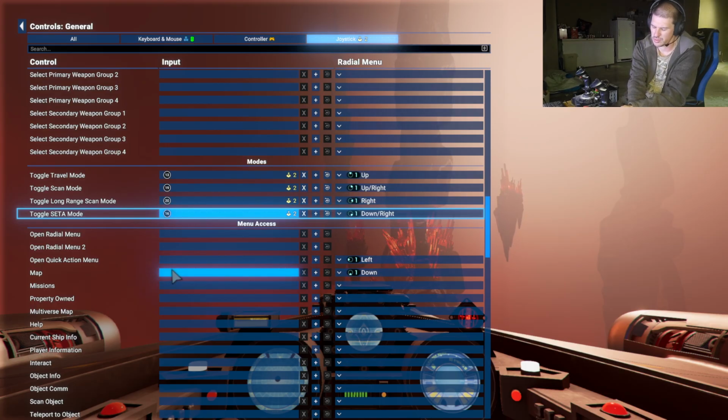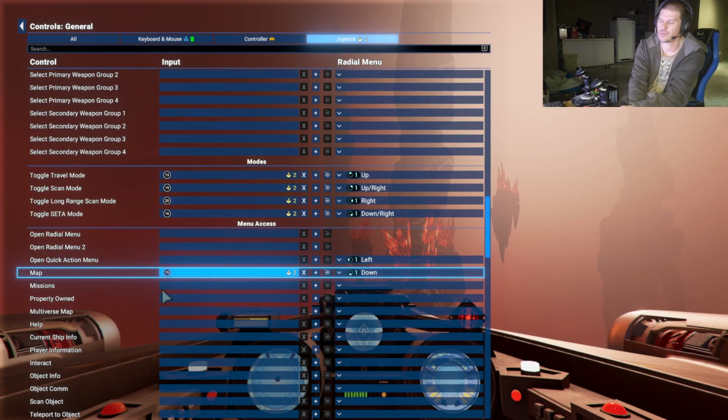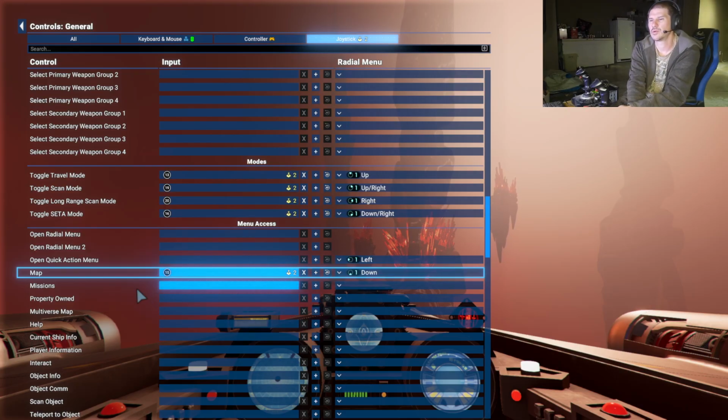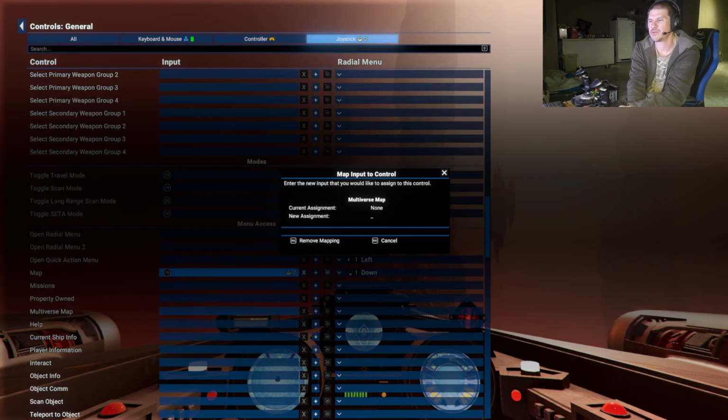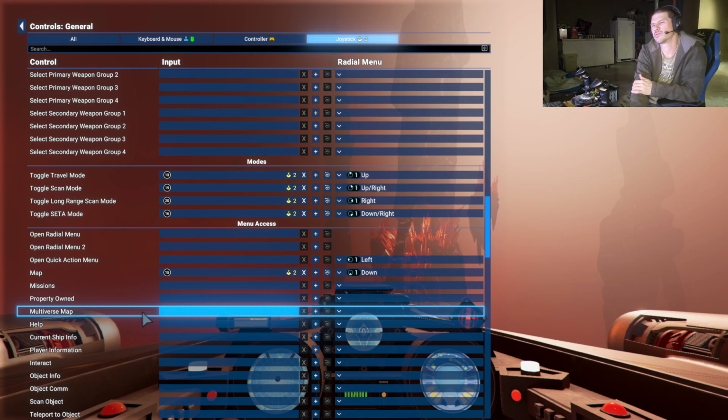Map. I can also put in a funny spot right here. And then multiverse map. Multiverse map? Let's leave that alone. I'm not sure what it's trying. I wonder if it means just the big overall map, the galactic map. Multiverse to me kind of feels like different timelines. I don't know. That's a weird one.